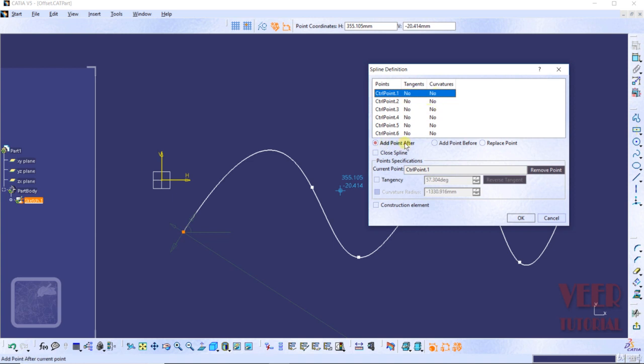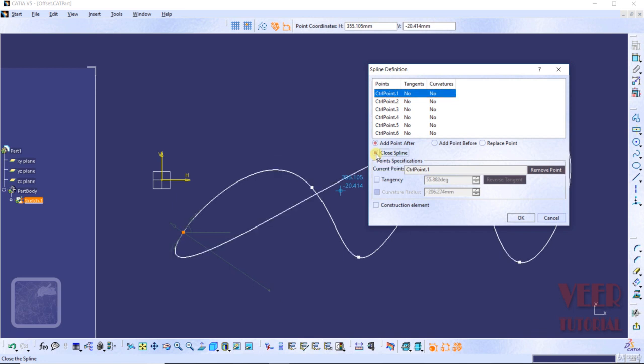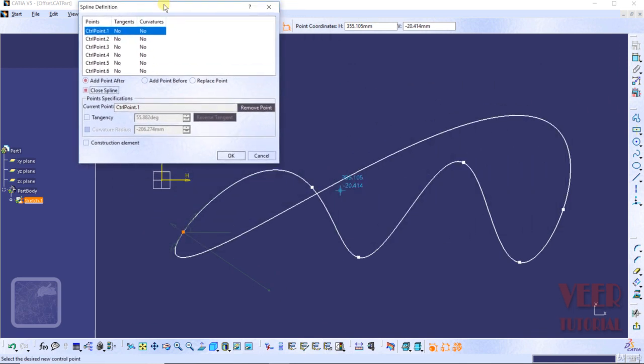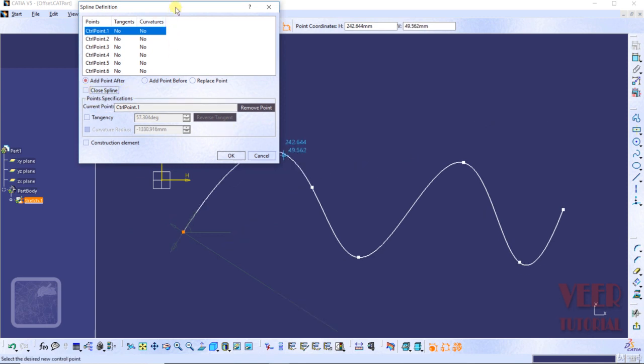On the bottom side we have add point before, replace point. And we can also make this a closed spline by clicking on this option of close. When I select this close option, we can see it is now a closed spline. So I am unchecking this.